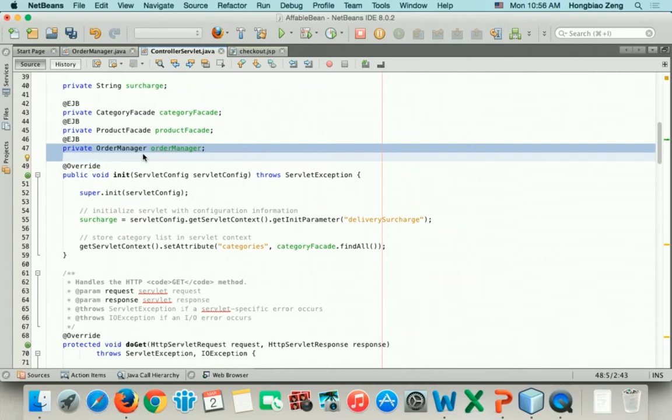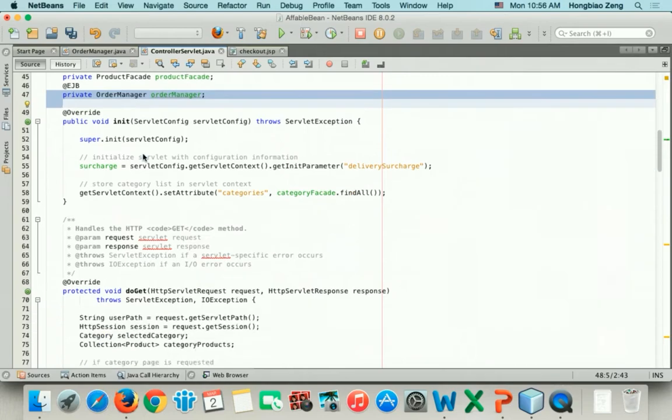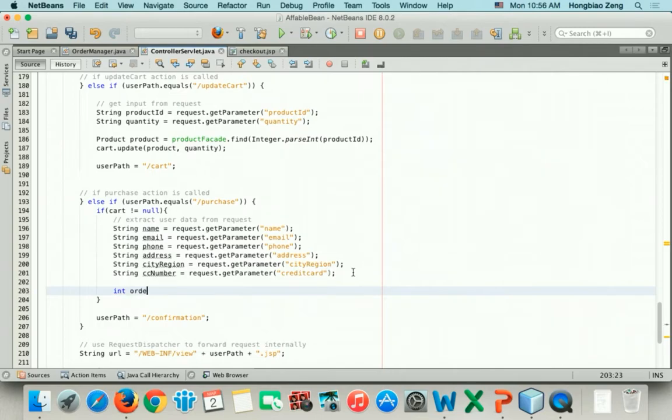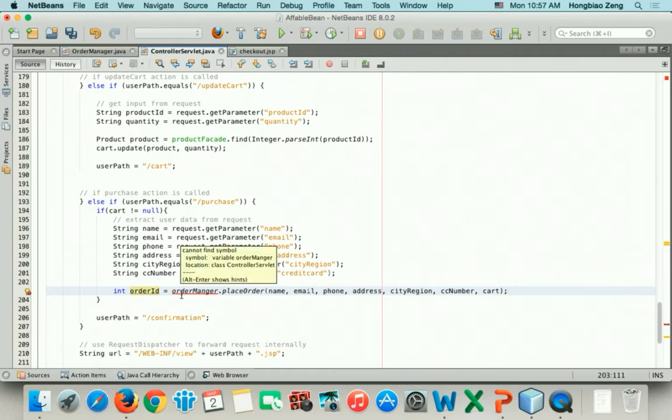Then you will add the following code to the ControllerServlet.java, which is go to the bottom where we just added here. We will say Integer orderId equal orderManager dot placeOrder. Now pay attention, I don't even have a placeOrder method yet, but I just begin to call this method. I didn't declare this method in the OrderManager class yet, but I just go ahead and use it. This is a good thing about this IDE. Then credit card number and the cart.